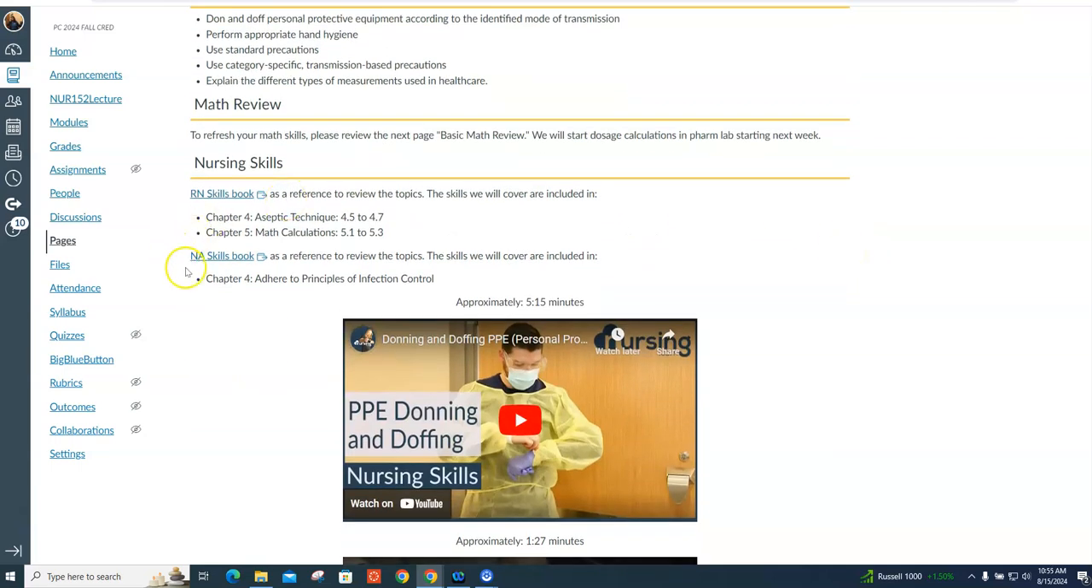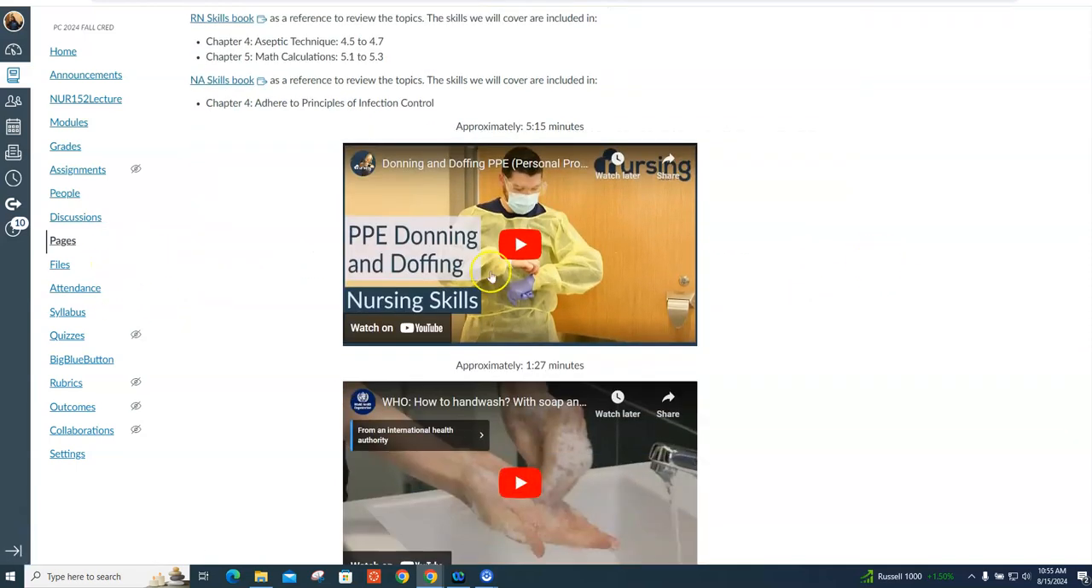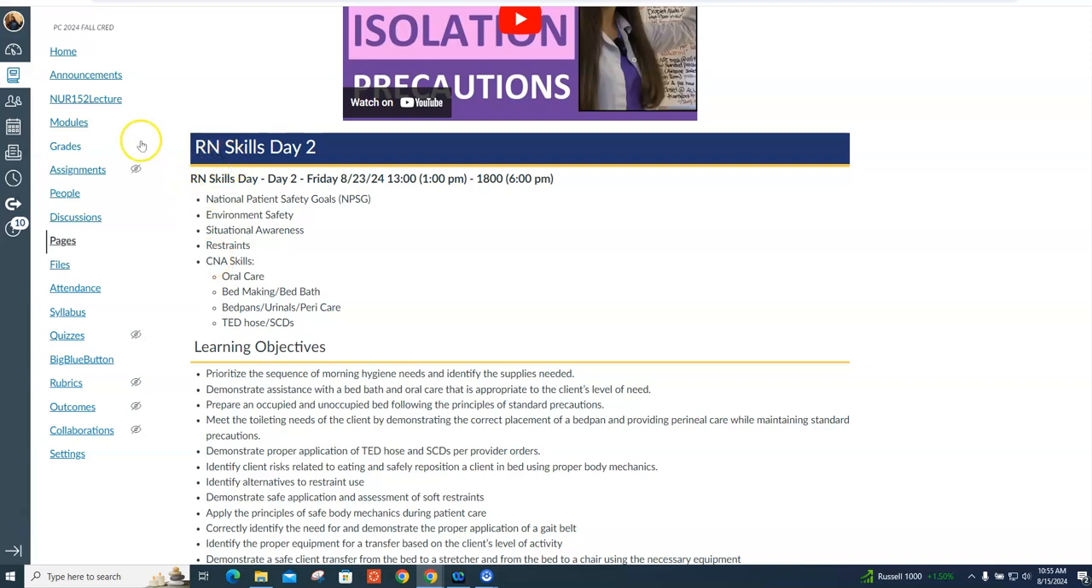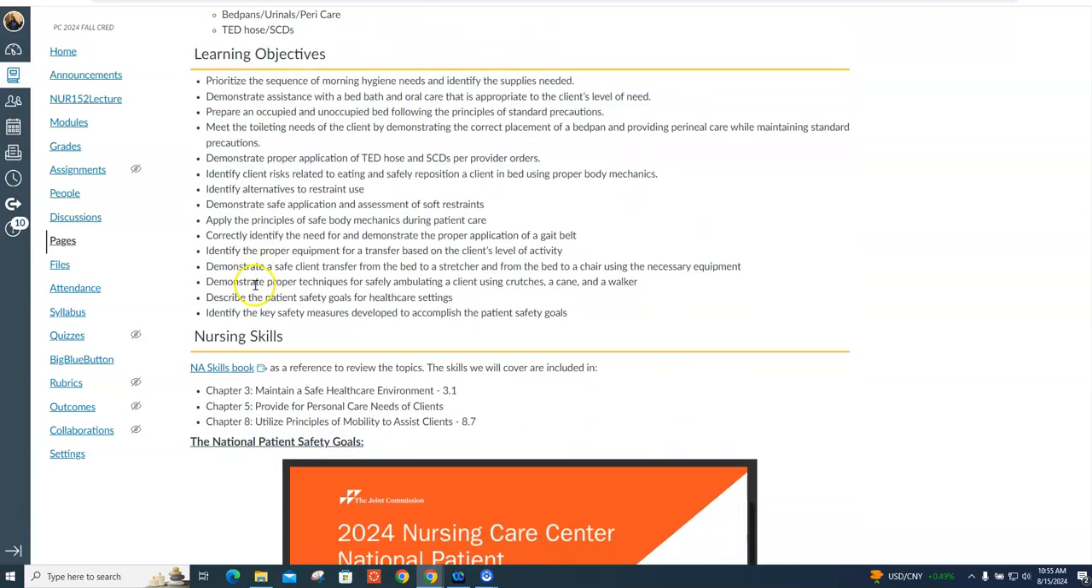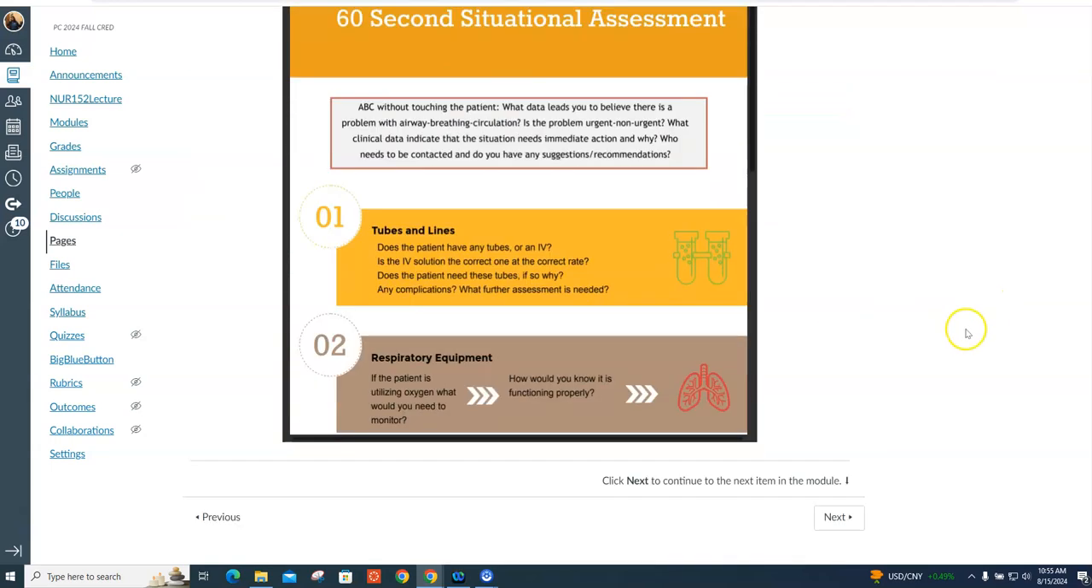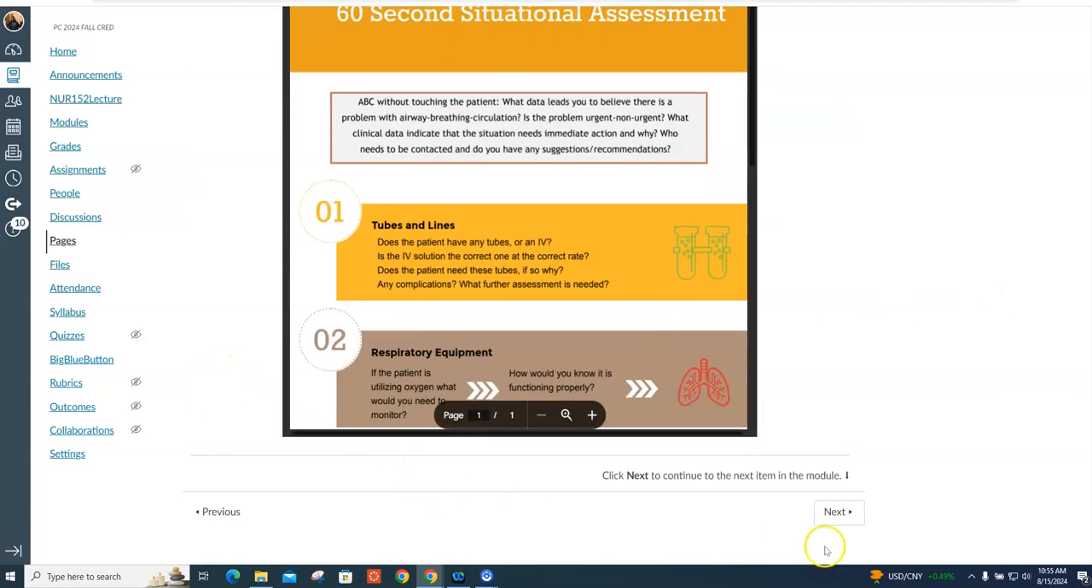If there are any readings, these are just for reference. You don't technically have to read anything, but it's for reference so that you know what we're going to be working on those two days. We'll provide videos for the visual learners or the auditory learners. And then again, you're going to keep scrolling. You're going to see day 2, what we're doing, and then all your learning objectives, and again, any readings, handouts, and videos that you will be responsible for.